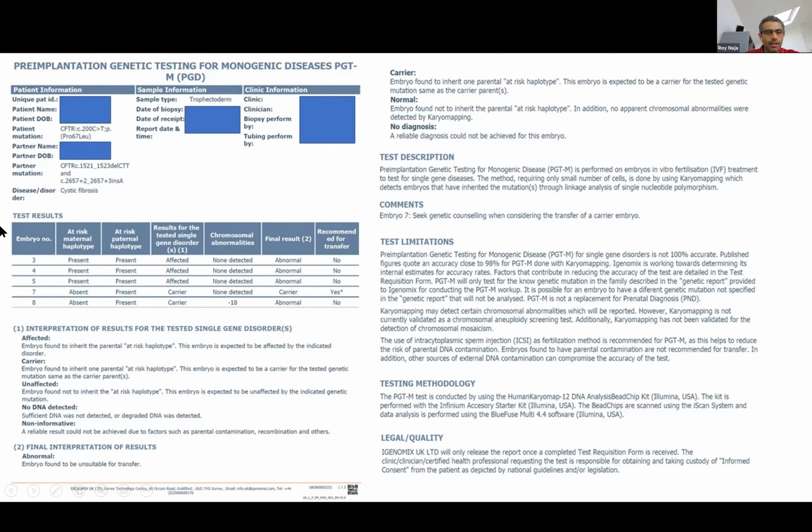And then the important bit is the test results table. You've got your embryos here, and now here you've got your linkage analysis and what the embryos inherited from parents. So embryo 3, for example, here inherited the at-risk maternal chromosome and the at-risk paternal chromosome.